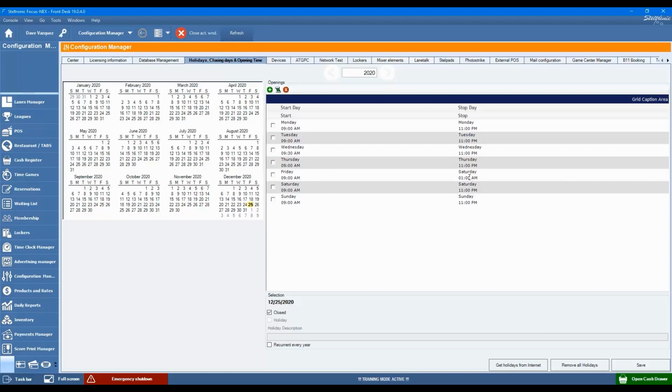And also for your receipt history, this comes into play to show what hours to show for your receipts for that day. So there's a couple things there that you need to bear in mind when setting these up. And we have get holidays from internet, remove holidays, and you can save these settings.